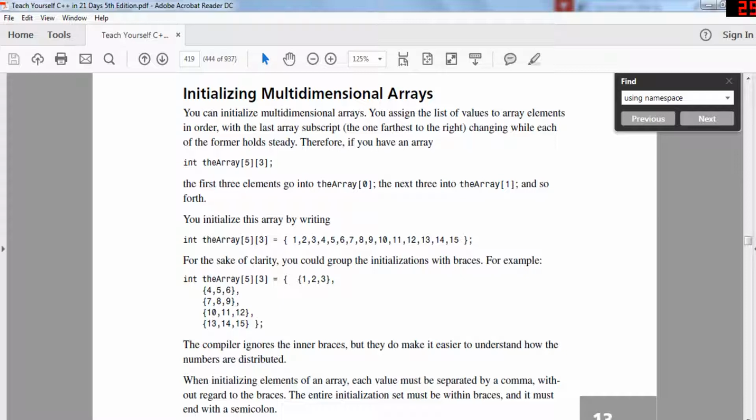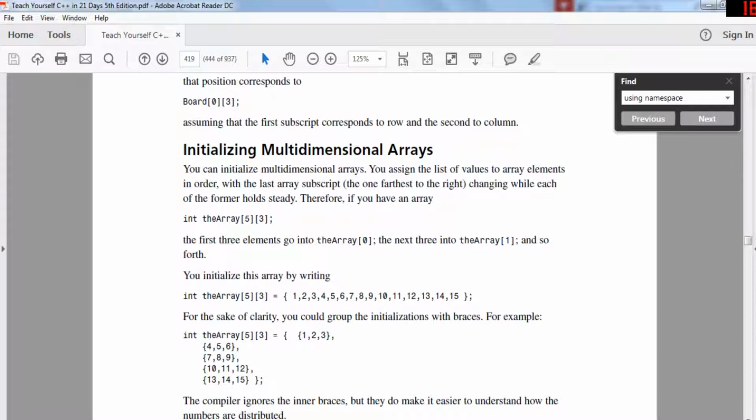So, initializing multidimensional arrays. You could initialize multidimensional arrays by assigning a list of values to array elements in order, with the last array subscript changing each value as the former holds steady. Therefore, if you have an array of integer 5, 3, the first 3 elements go to array 0, and the next 3 in array 1, and so forth. So you'll have 3 elements in array 0, 3 elements in array 1, 3 in array 2, 3 in array 3, 3 in array 4.